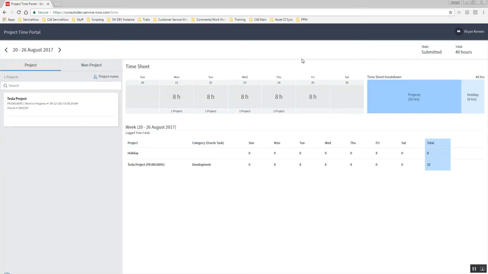And this is the new improved portal. So a couple things to show you. It's called project time portal. You'll see on the top left here the current week. I can click on this arrow to go in advance. I can click on this back arrow to go to previously submitted timesheets. You'll see columns here, project and non-project.